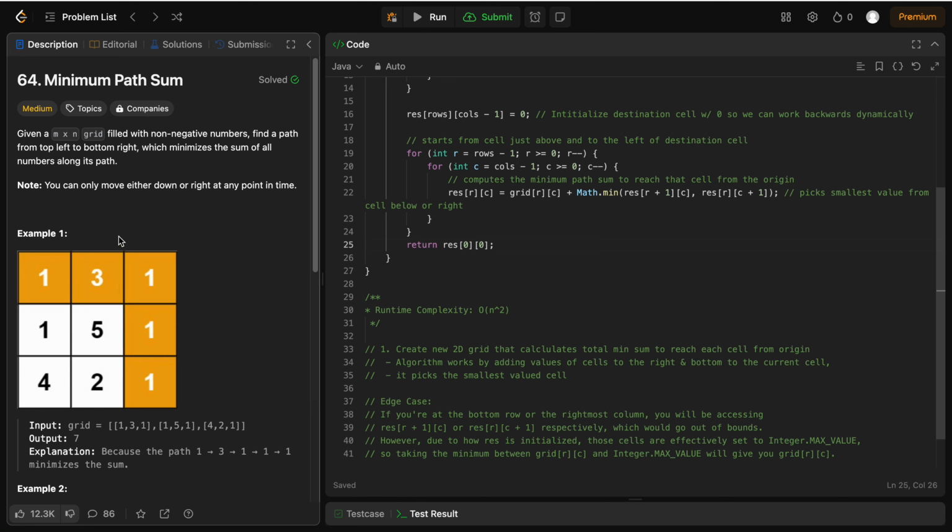And we have to note that we can either move only down or to the right at any point in time. And for example 1, we have this 3 by 3 grid, where our path is highlighted in yellow, and this path provides us the minimum path sum to reach this bottom rightmost endpoint. And this program is going to return 7 because that is this path added up all together.